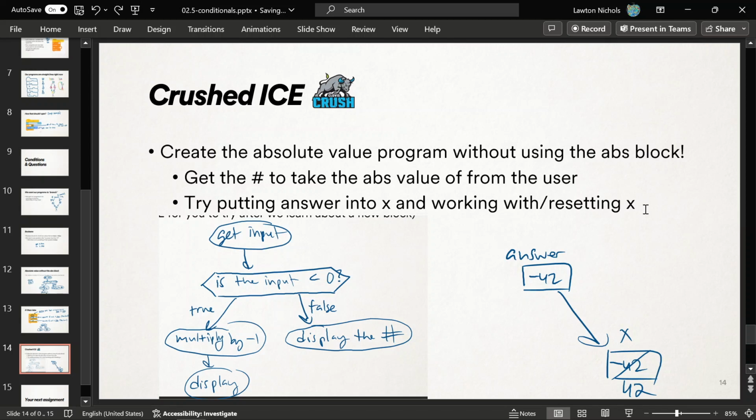Please get together with the people next to you and help each other. See if you can get it working, computing the correct absolute value. And then I can help you if you're still struggling with that.